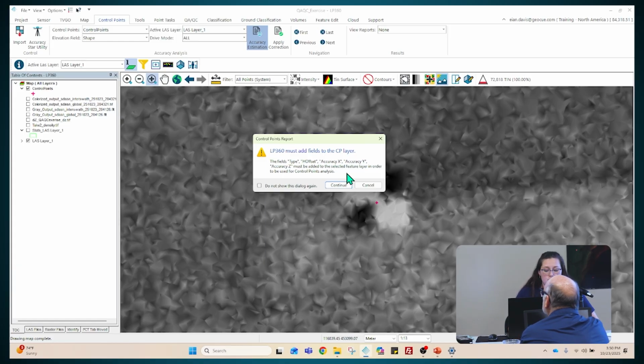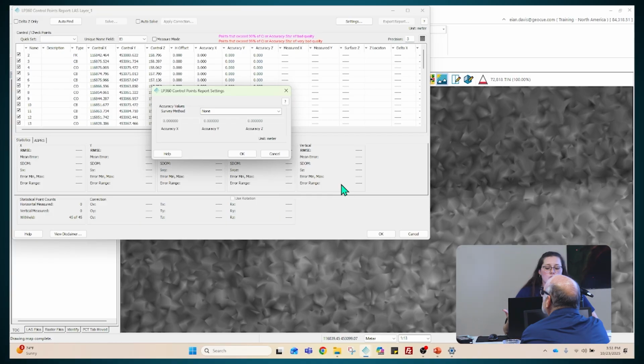This is because these particular fields are used for the estimation process. So in this case, I'm going to click Continue, and the dialog will appear. Now, the first setting that you see here is your survey method. This is entirely optional. The primary intended use for this would be to provide expectations for the level of accuracy for your given survey method used for checkpoint collection.